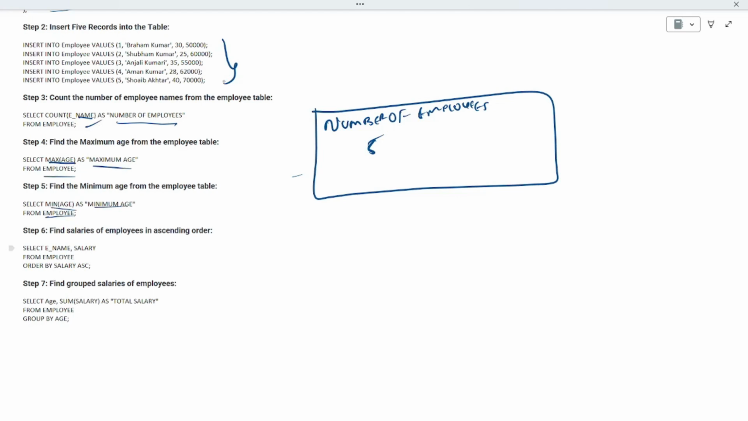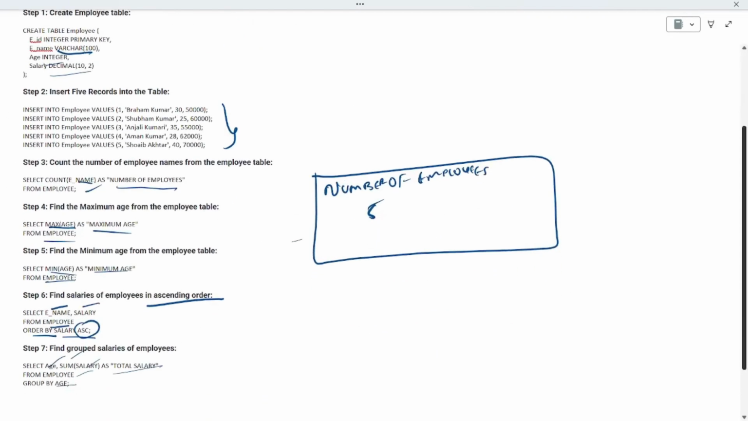Next, if you want ascending order, you will select employee name and salary from employee and order by salary ASC. ASC means ascending. It will order according to salary; first it will give 25, then 28, like that. Next, if you want to group, select age, sum of salary as total salary from employee, group by age. You will be grouping by age. This is how you will solve this query.